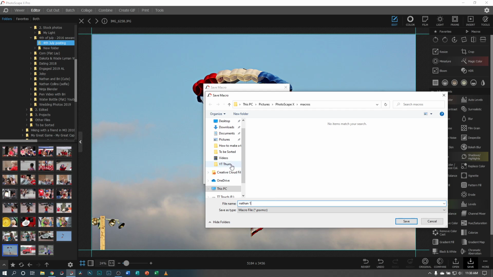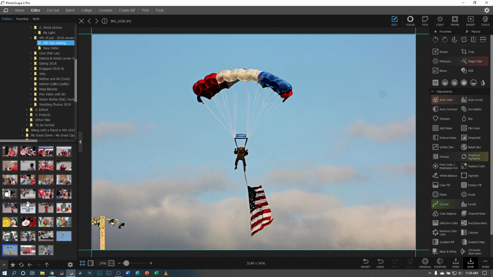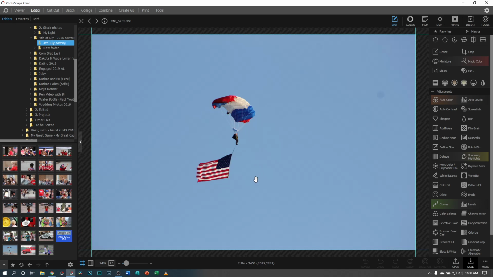Maybe I'll go and sell this or something. And I might make a few and put them in the description down below just so you guys can play around with things more. But let's say I save that. And then later, I have another photo. And the photo is of kind of the same thing, but it's from farther away. And I say, oh, I want to apply that same effect. I'm going to hit play micro.